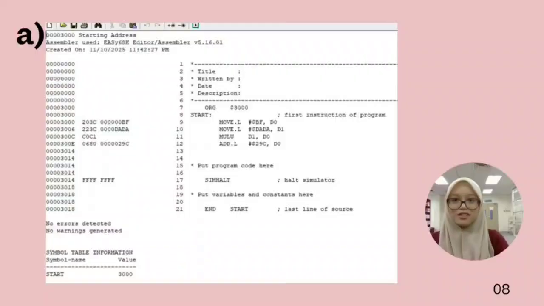MULU D1, D0 multiplies D0 by D1. add.l #$29C, D0 adds $29C to D0. SIMHALT stops the program so we can see the result. The final result is stored in D0. This program shows data movement, arithmetic, and program control in 68K assembly. In short, this simple program shows how assembly can perform real calculations.